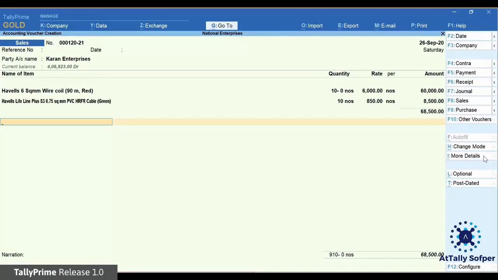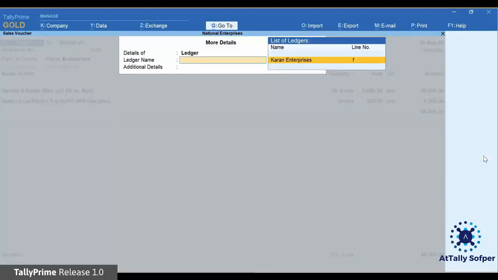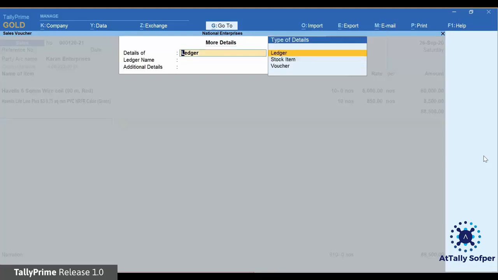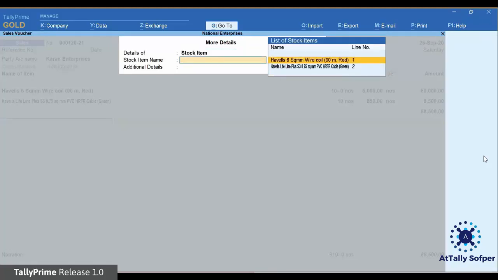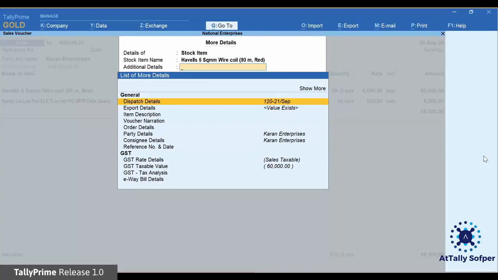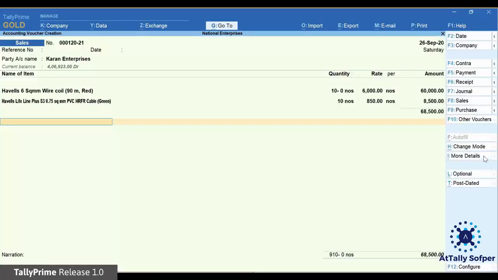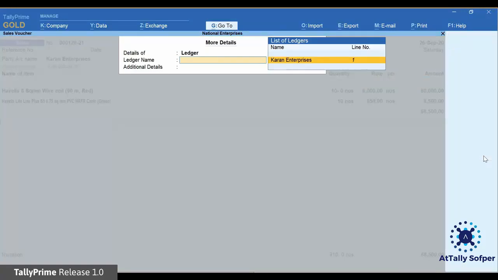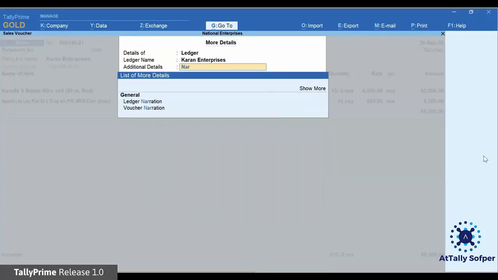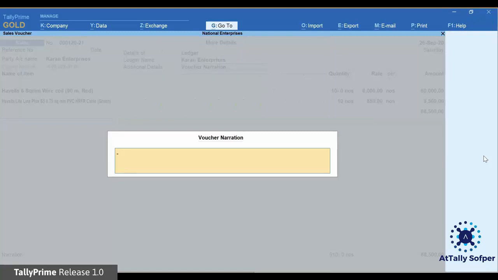You can provide descriptions for the items that are already recorded in a transaction. More Details will help you to choose the item and provide description without navigating to the item. Also, you can instantly provide narration for a voucher with the help of More Details without navigating to the narration field.